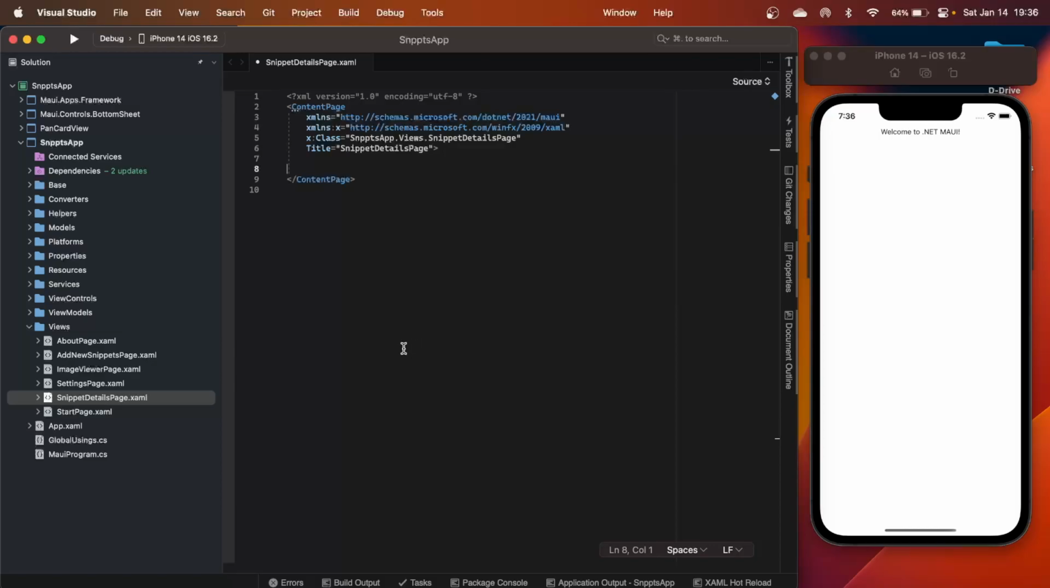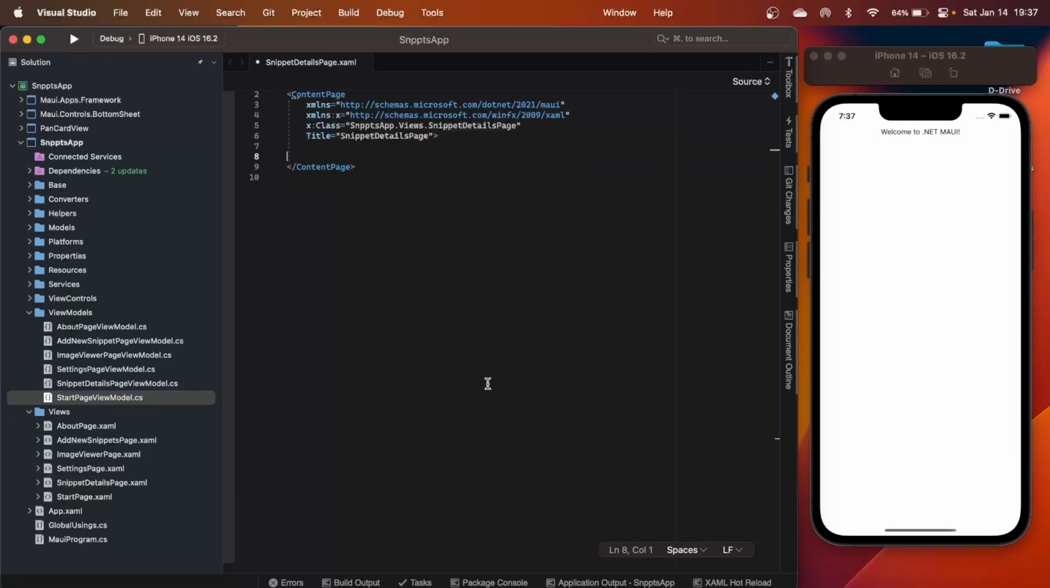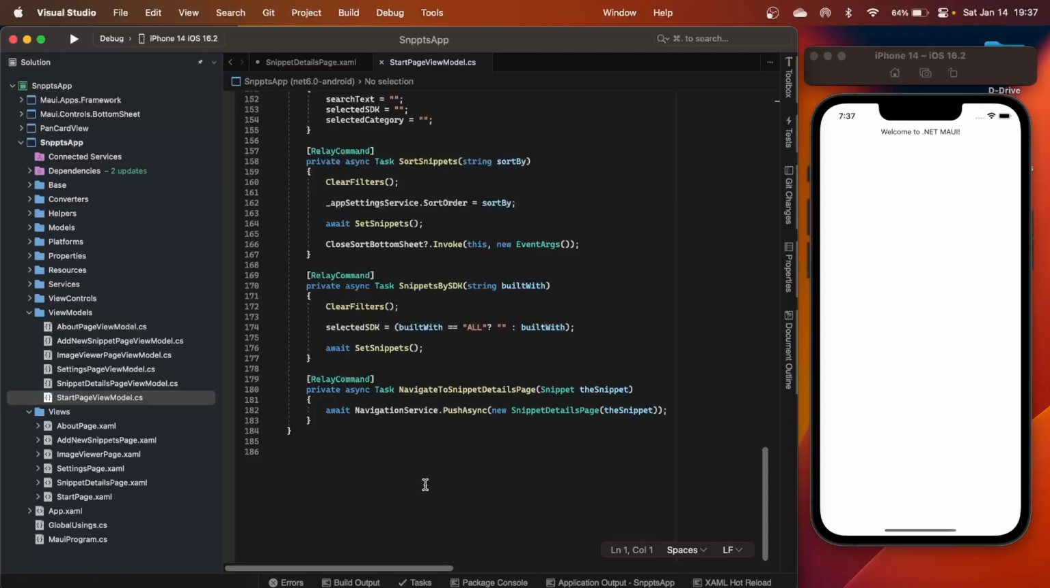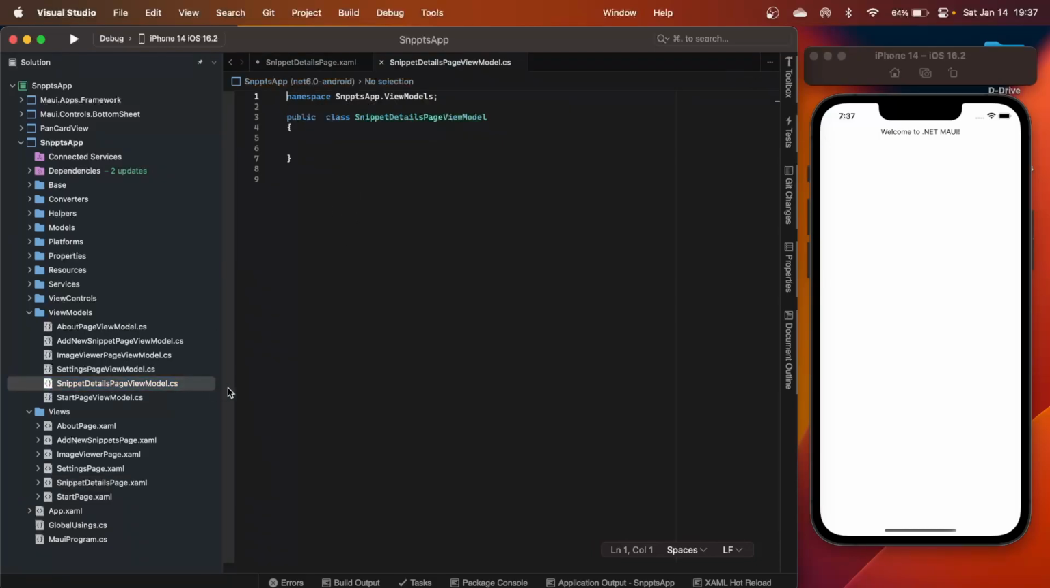Okay, now let's proceed. One of the things that we did in the previous call, in the start page view model, we had implemented the navigation functionality. So here we implemented a command which just navigates to the snippet details page and passes in the snippet which is to be displayed on this particular page. So before we work on this page, let's actually work on the view model. This is the empty view model that we have at the moment. There is nothing, we did not implement anything. So let us actually go ahead and start implementing.